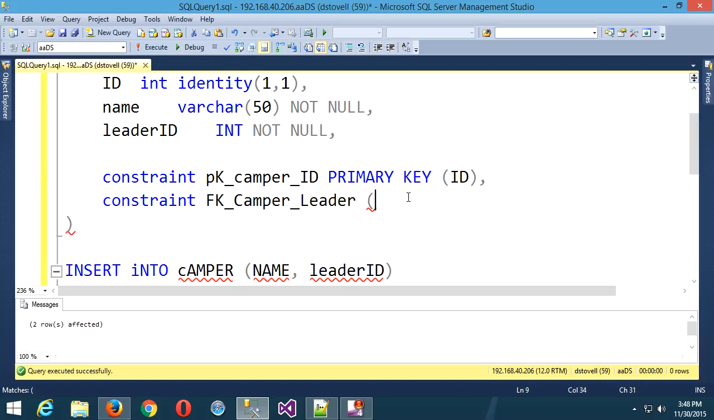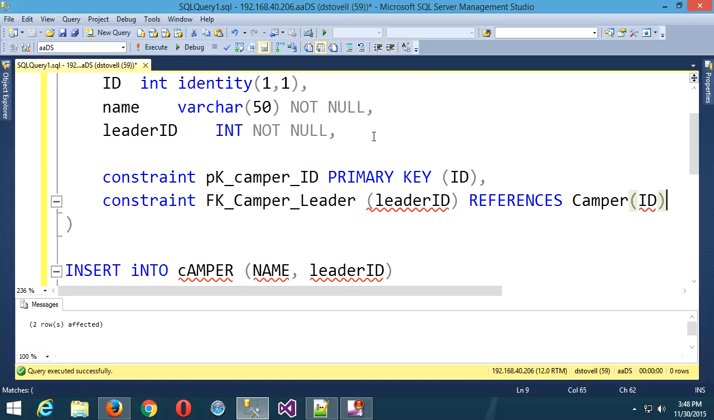So that's going to be on, the foreign key is leader ID, references camper ID. Oh, foreign key.